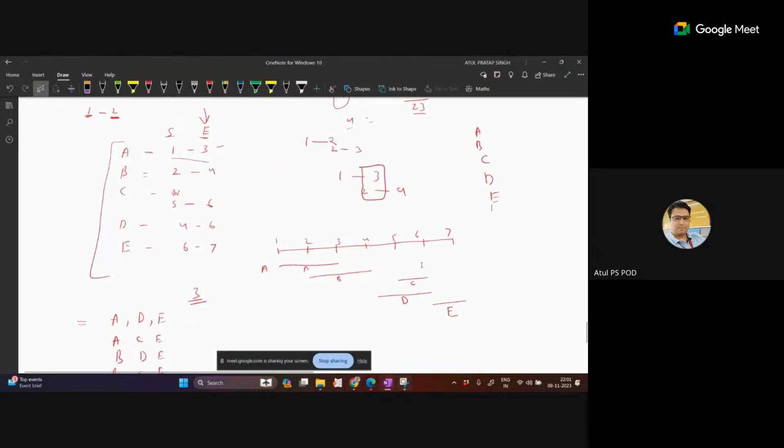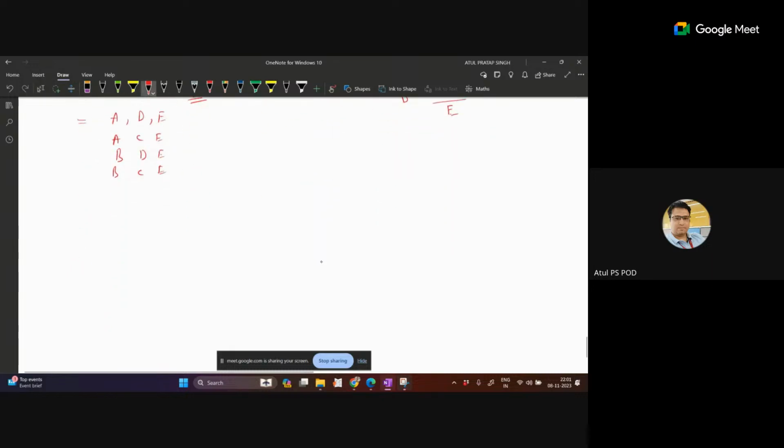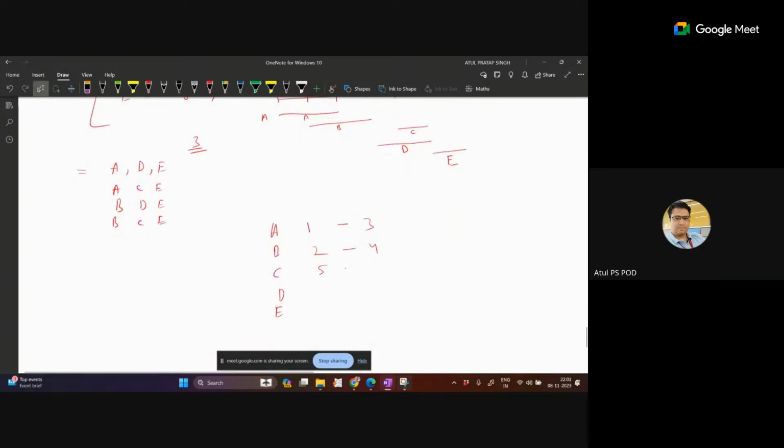I'm writing again, so A, B, C, D, E. This is 1 to 3, 2 to 4, 5 to 6, 4 to 6, and 6 to 7. So this is already in increasing order of the end time. What we will do, we will select the first.